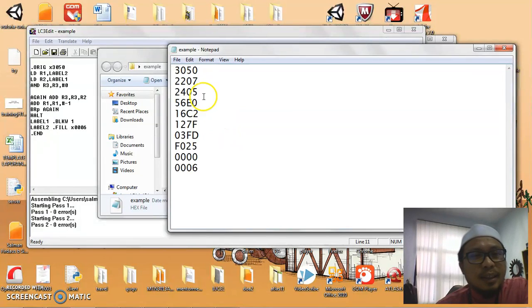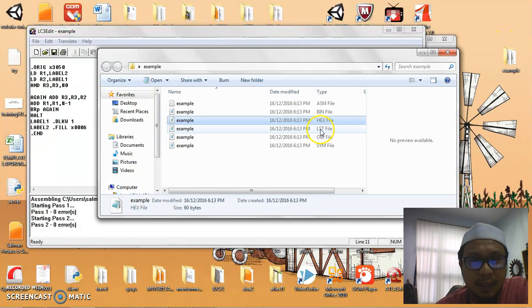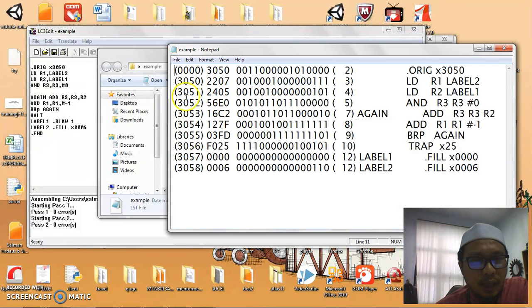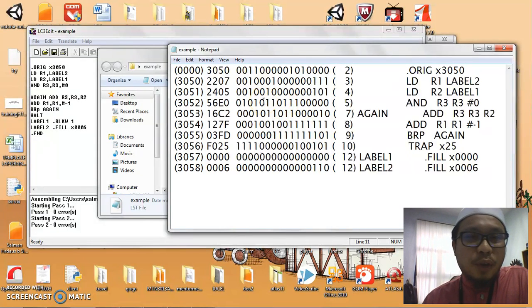So this is the code in hexadecimal, or maybe you can click list file here to see all of the language. So here we have the address, or the PC program counter or the page address, and here we have the hexadecimal code. This one is binary code, and this is an assembly code. Okay, so this is how we use LC3 edit to convert the assembly language into binary code. So you can use this software to check your answer or to do the exercise. So this is how we use LC3 edit.